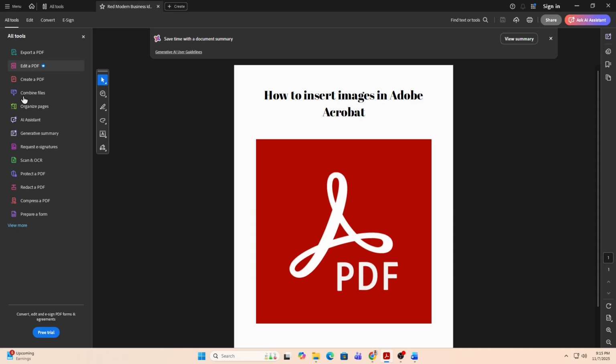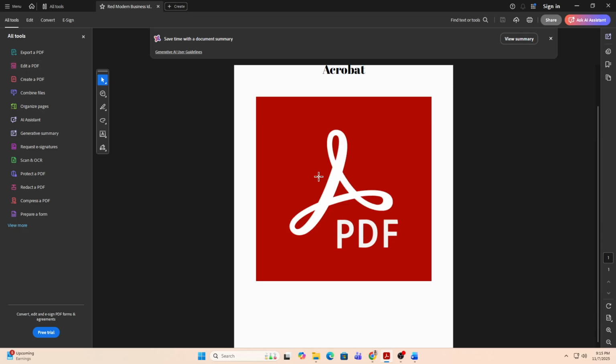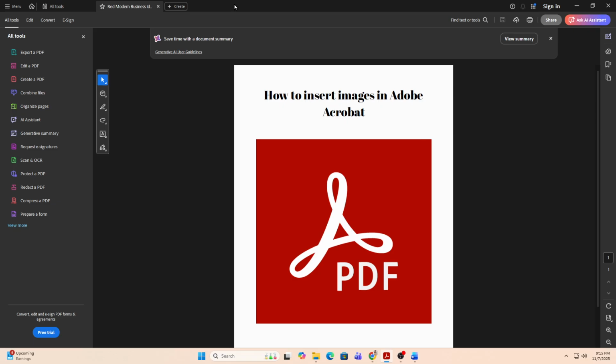At the top, you'll notice an Edit toolbar appears. Here, click on Add Image. Now, a window will open, allowing you to browse your computer for the image file you'd like to include. After you've chosen your image, simply click or drag on the page to place it exactly where you want.